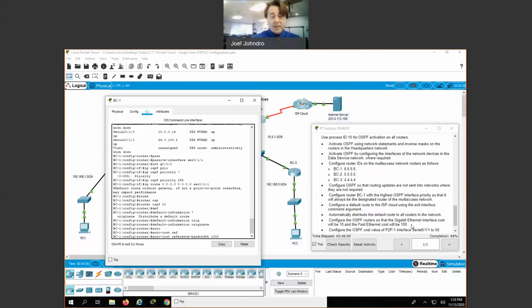Now, if you were to do what the instructions say and say that the gigabit Ethernet cost will be 10, that basically means you're setting the reference to be 1. A 10 gigabit Ethernet connection would be a reference of 1. In that case, you would set the reference bandwidth to be 10,000. You're basically saying a 10 gigabit connection has a cost of 1. Like I said, this, however, is a typo, so keep that in mind when you're doing this.